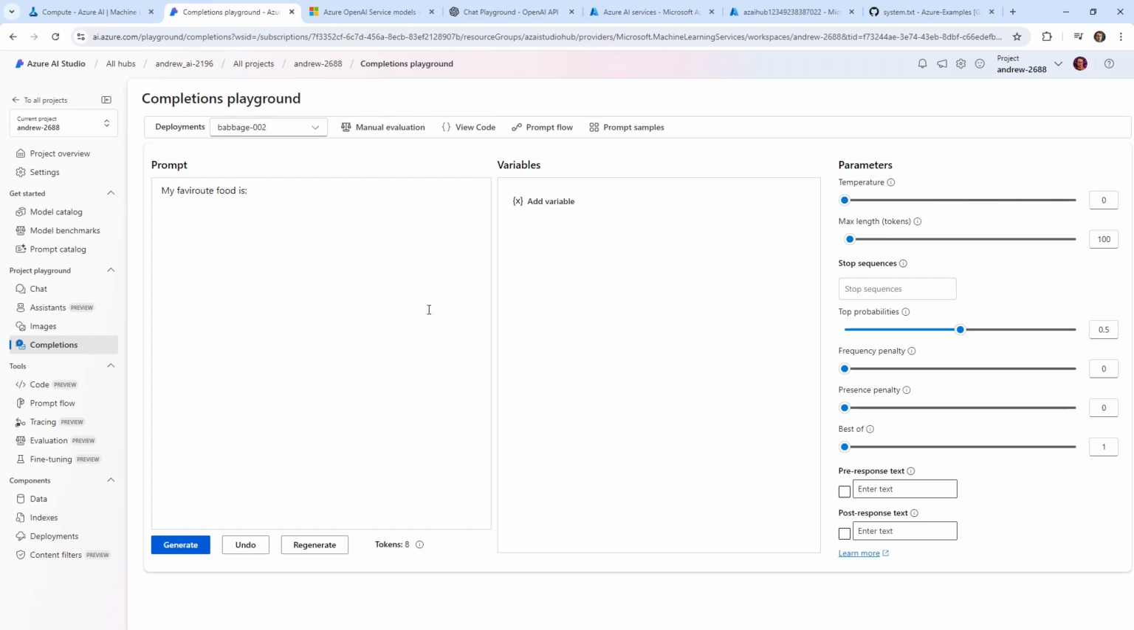So let's turn this all the way down to 0, and let's see what happens if we have it on that. So here we have chicken, pasta, pizza, pasta. And those are pretty safe answers. Pasta is very, very popular here. So again, it's not being so random. We'll try this again. Chicken, pasta, pizza, pasta. Okay, again.